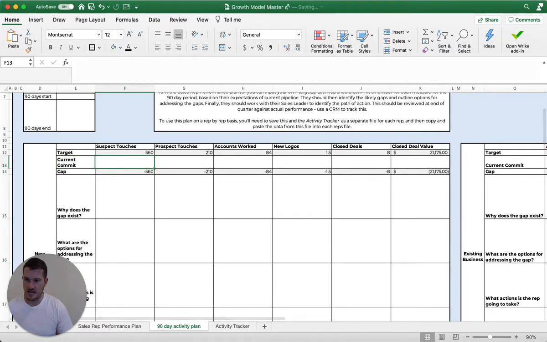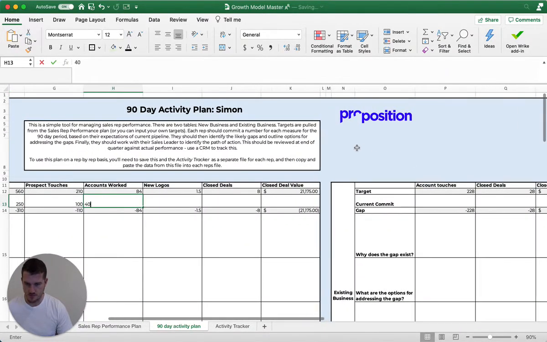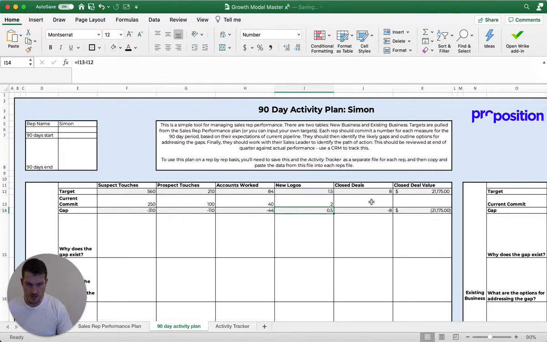First is your current commit. Based on their target, find out what their current commit is. So if I've got 560 suspect touches, the rep might say, well, I think I've only got about 250 in my pipeline right now, therefore I've got a gap of 310. I've got 100 prospect touches, 40 account touches, 40 accounts worked. I think I'd better close two new logos this quarter, and I think I'm only going to close six new deals this quarter. And I've got pipeline of $15,000 that I'm ready to commit.